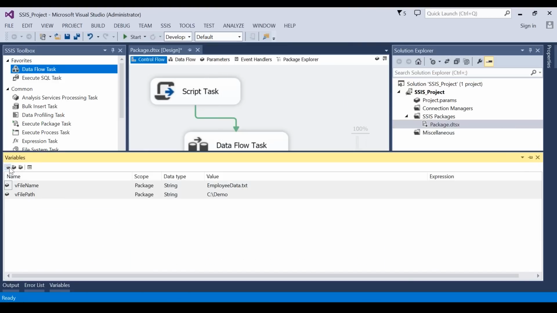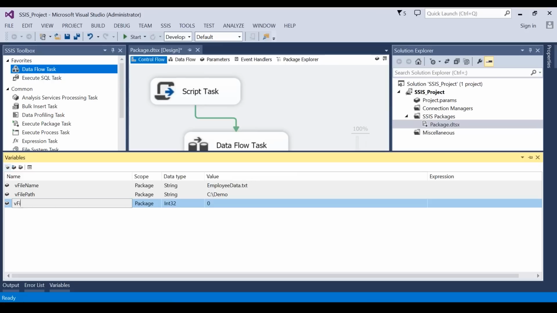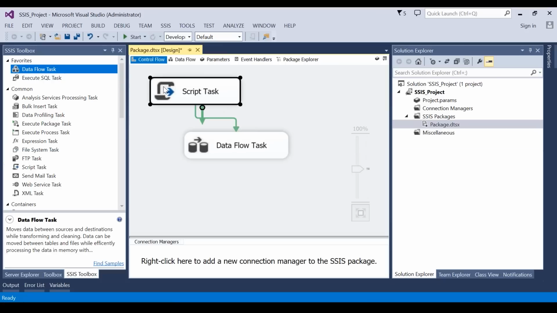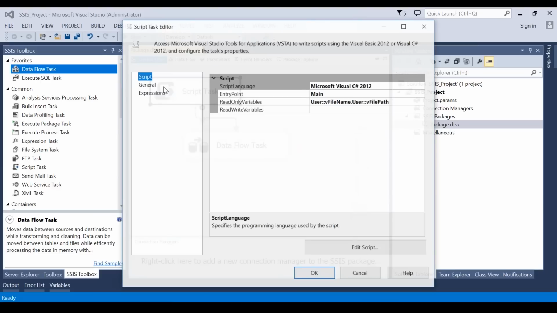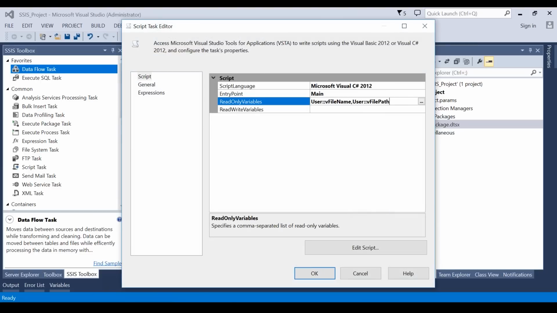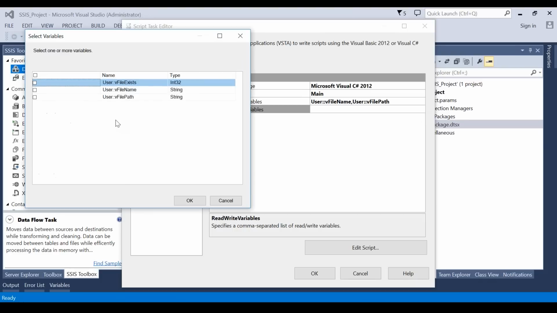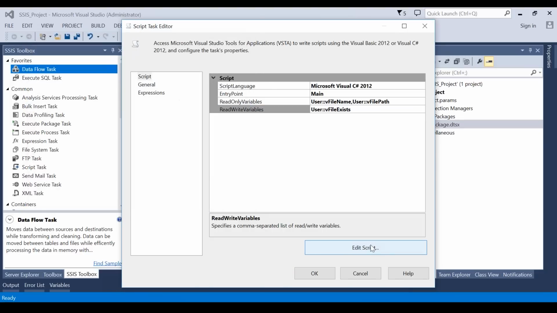Let me create one more variable, with the name v_file_exists, and let me set its type as integer. Let's go to the script task. Instead of going to my read-only variables, and read-only variables means these are only readable, you cannot write anything, if you go to read-write variables, you can use a variable on which you can write. Let's check this one and take this one. Click on OK. Now go to edit script, and here we will be writing our script to check if the file is present or not.